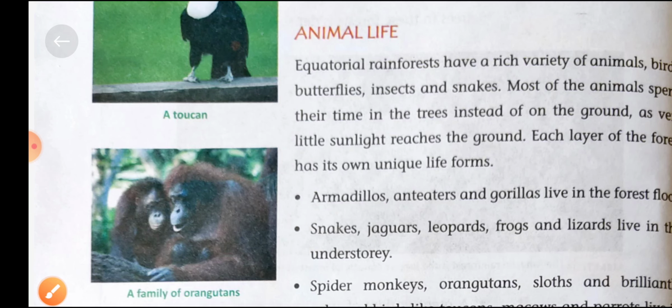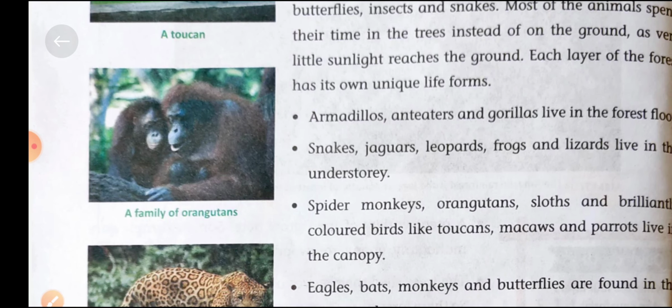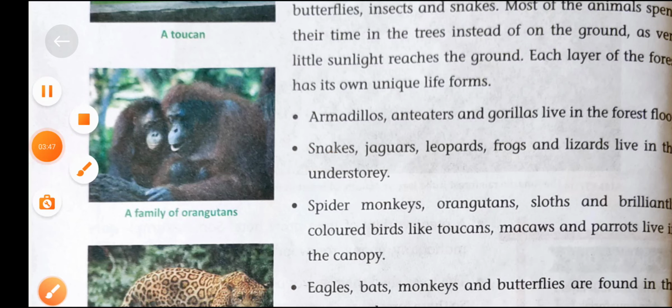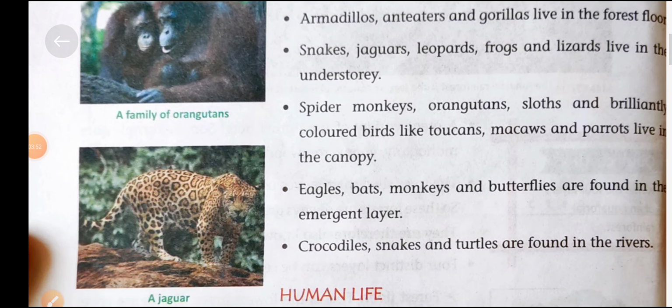Next is the layer called the understory. In this layer various types of animals live, like snakes, jaguars, leopards, frogs and lizards. Okay, now the next layer of the forest is the canopy.